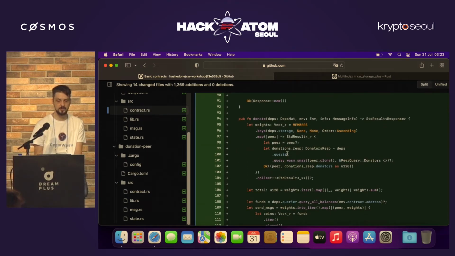Initially, in the previous version, I used this query object to query WASM Smart to the external contract, to the peer contract. What is the problem with that? When I do the smart query, I first need to serialize my query message. Then I need to deserialize it again on another contract. It is basically expensive, gas-wise.